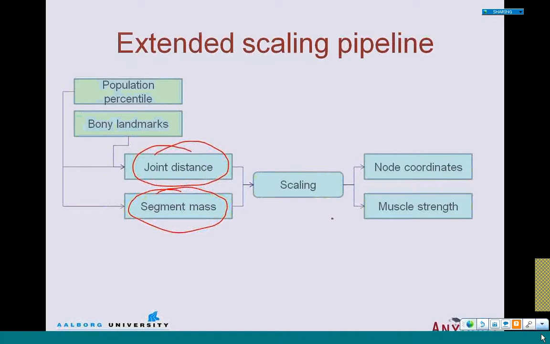Another improvement is that we also have now a rough scaling based on population percentile directly in the system. So you can choose a certain scaling law that is a percentile scaling law, and then you can simply choose between a man and a woman and type in the percentile that you want, and then the scaling law inside the model will take care of the rest.